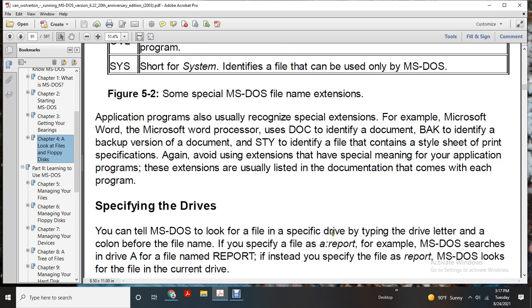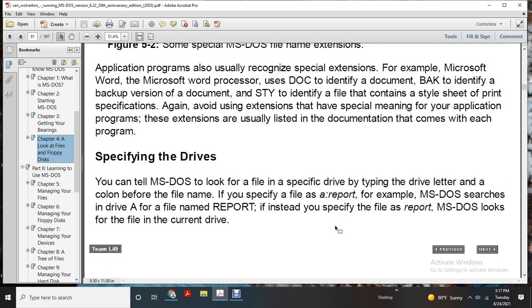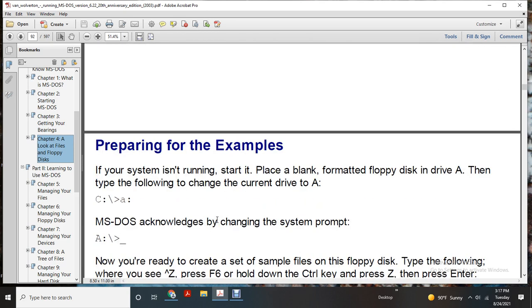These extensions are usually listed for the document. You can tell MS-DOS to look for the file on a specified drive by typing the drive letter and a colon before the file name. For example, to specify the file report on drive A, type A:report. Otherwise, MS-DOS looks for the file on the current drive.